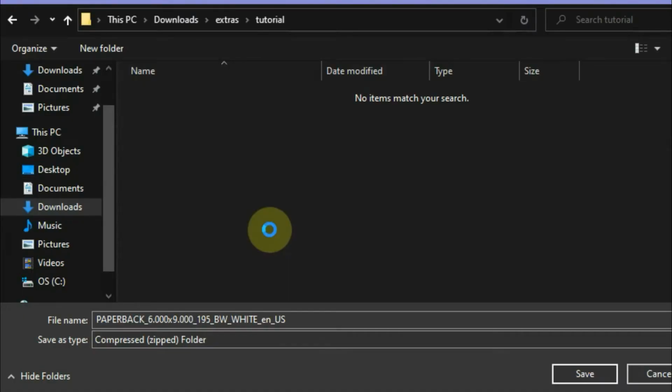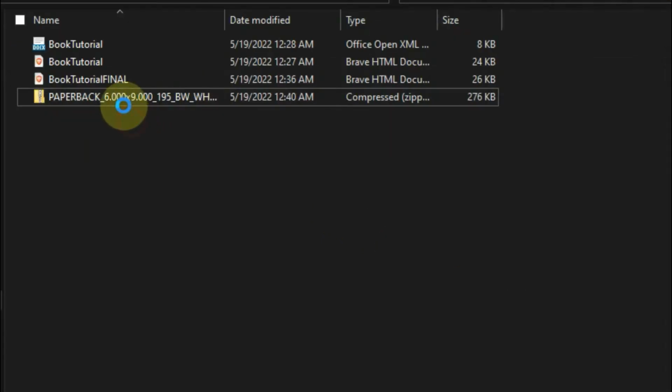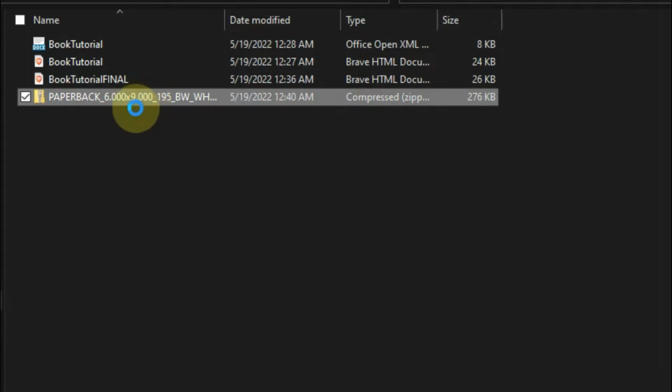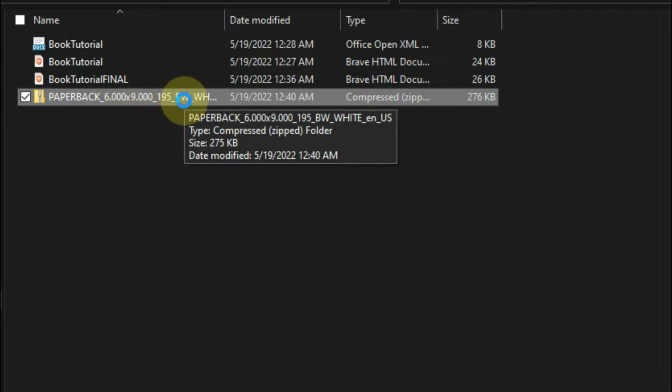Now it's going to give us a compressed zip folder. Now if you've never worked with a zip folder before, that's okay. I'll explain in just a second, but you do want to save this zip file in your folder. I'm going to put it in my tutorial folder. So here you can see the zip file in my tutorial folder. This is for the cover of the book, and that is both sides, the front and the back.